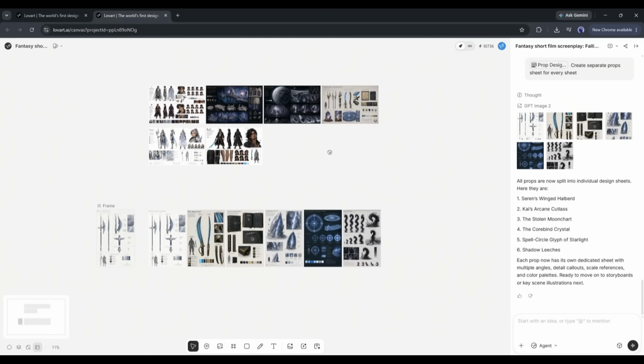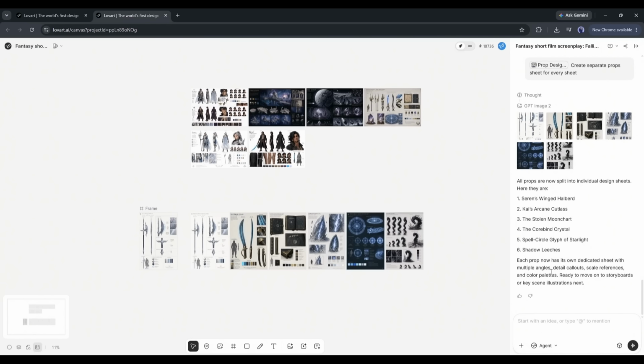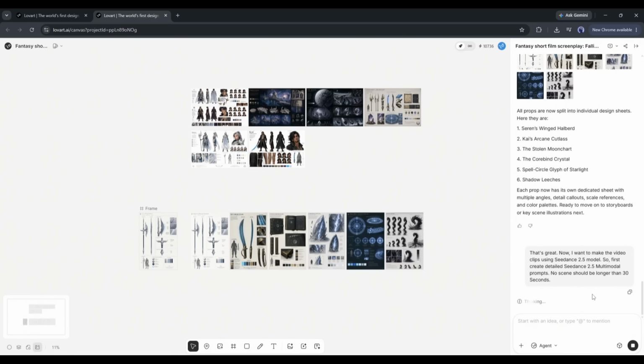To create perfect videos, we need perfect prompts. So, I will generate the scene-by-scene prompt first. I am typing. That's great. Now, I want to make the video clips using the SEEDANCE 2.5 model. So, first create detailed SEEDANCE 2.5 multimodal prompts. No scene should be longer than 30 seconds. This time, I will enable the web search button. So, the agent can search across the web to find the best prompt formula. Now, hit the send button.